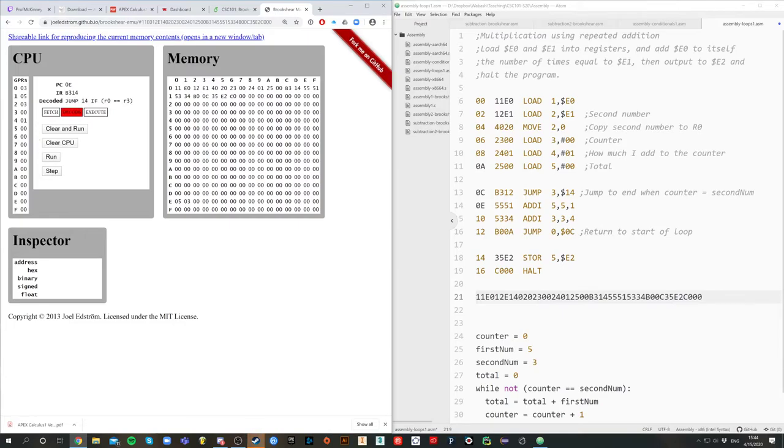Okay, now, is register 0 equal to register 3? No, they are not. So the jump will not take place, and we will add. So our total becomes 5. Our counter becomes 1, and then we continue.